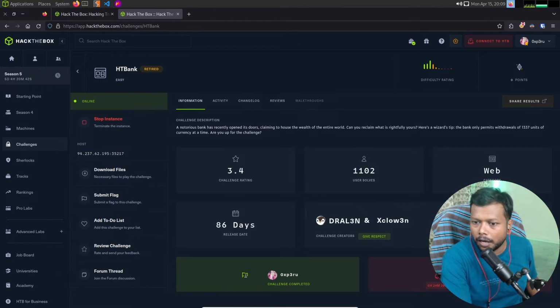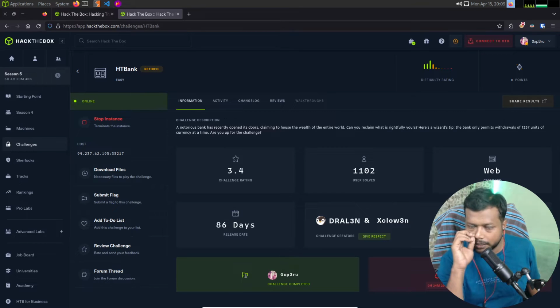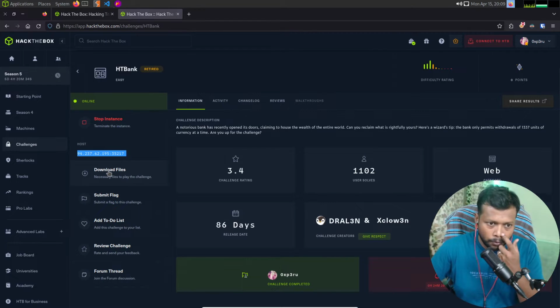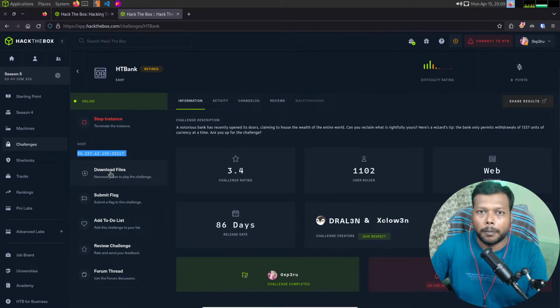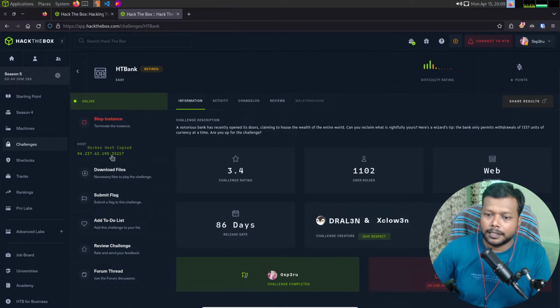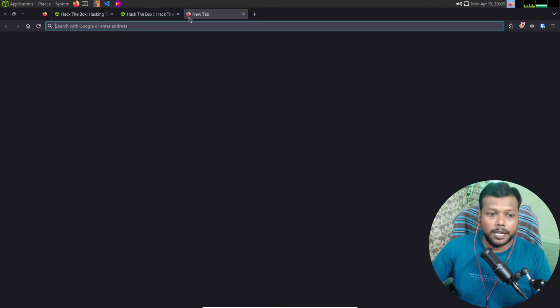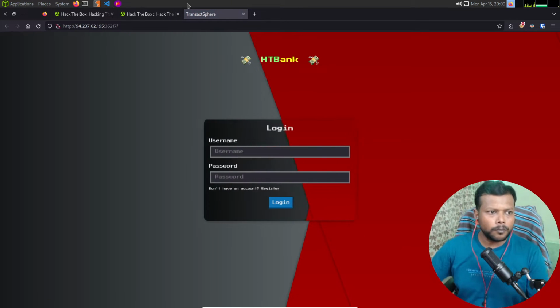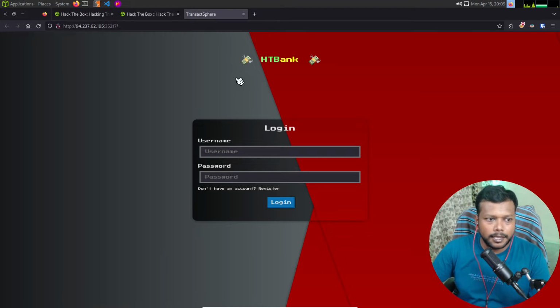Are you up for the challenge? Yes, we are. We actually have an instance. I already spawned it. So here is the IP, and we have certain files to download. I already downloaded them and kept them in my file system. Let's try to enumerate the web application before going through that source code. Okay, fine. Here is the web app.